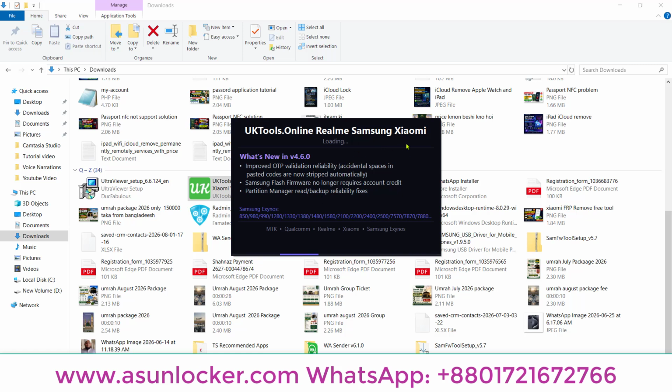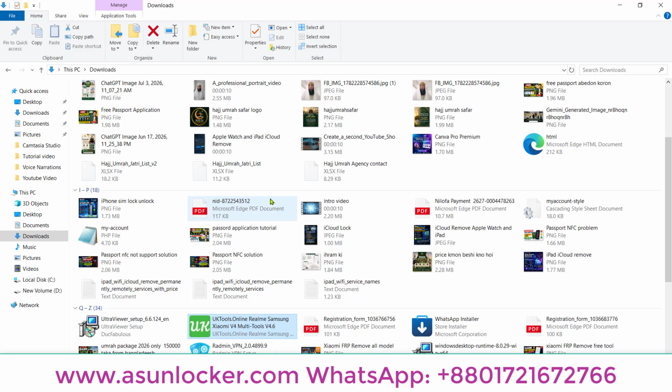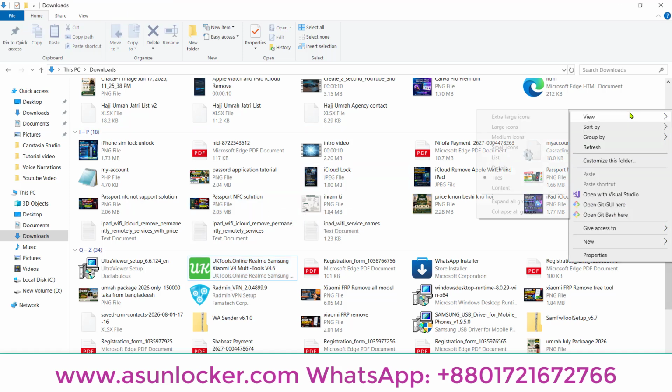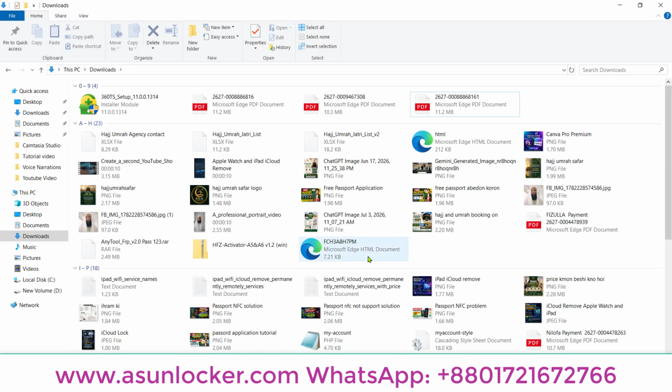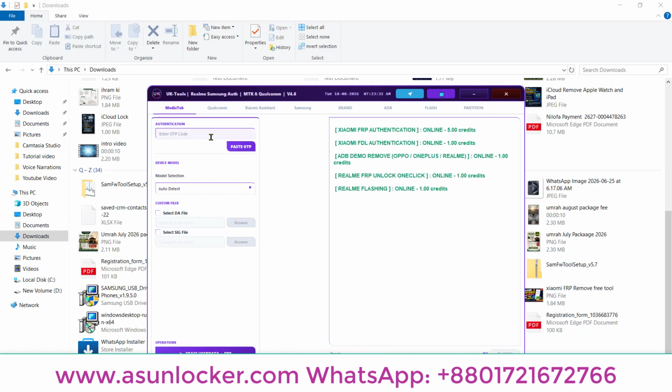Downloading 100%. Open. You can see the Xiaomi assistant. Qualcomm, MediaTek. You can use OTP for Realme from this option. MediaTek, Qualcomm, any Realme, or you can select the model also.